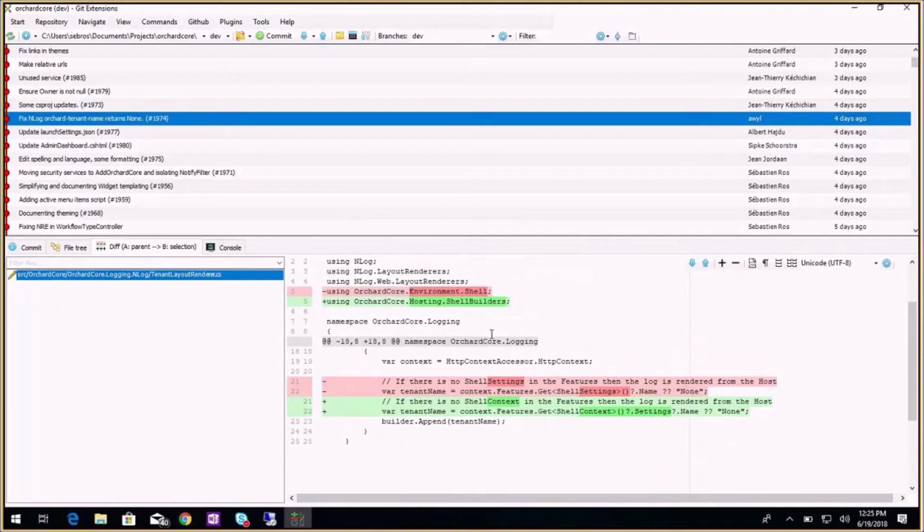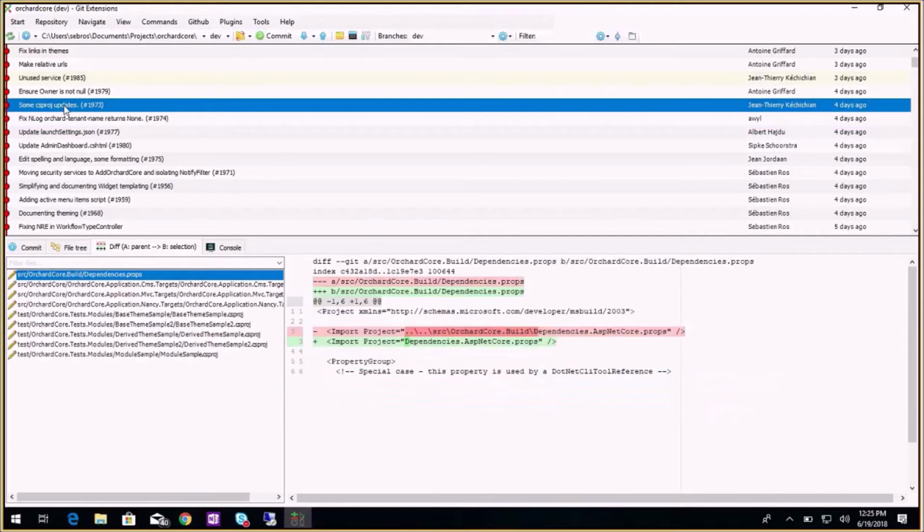Fixing NLog, which should handle a specific null value, I think. Yep. When there is no tenant, it should just say node, and when there is a tenant, because it can be thrown from something which is not inside a tenant, a host.